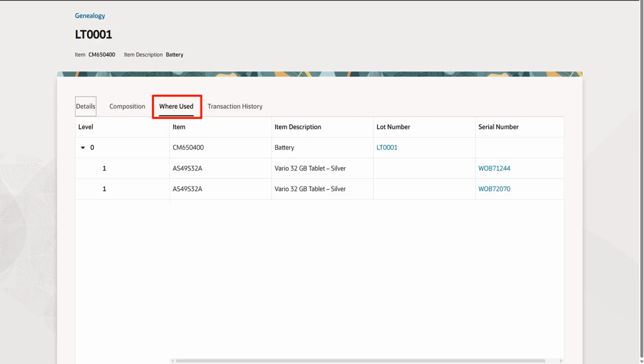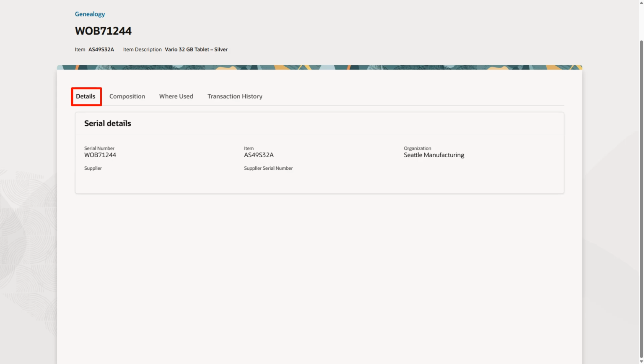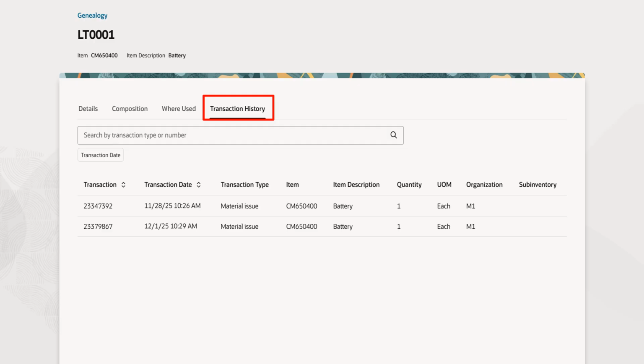We have already reviewed the genealogy of assembly serial WOB72070. Let us click on the tablet assembly serial WOB71244 to view its details. The genealogy details page for assembly serial WOB71244 opens up in separate browser tab for review. Let us navigate back to the earlier tab for the battery lot LT0001.